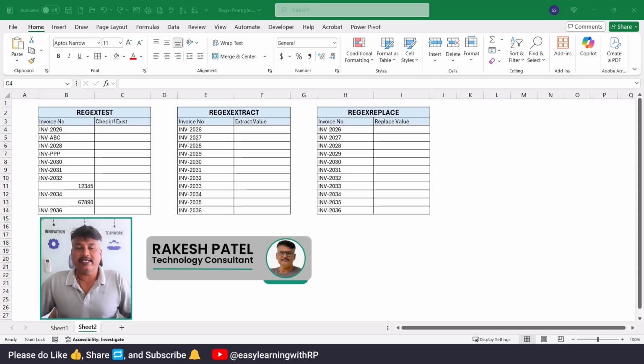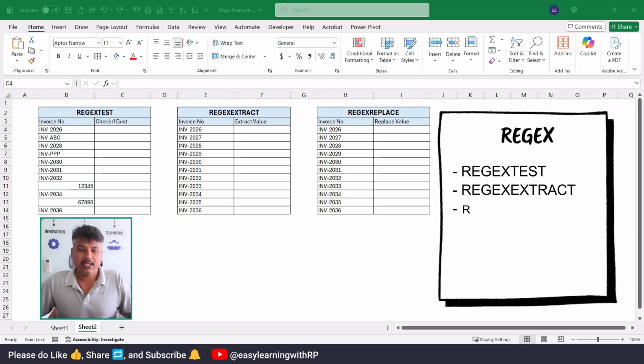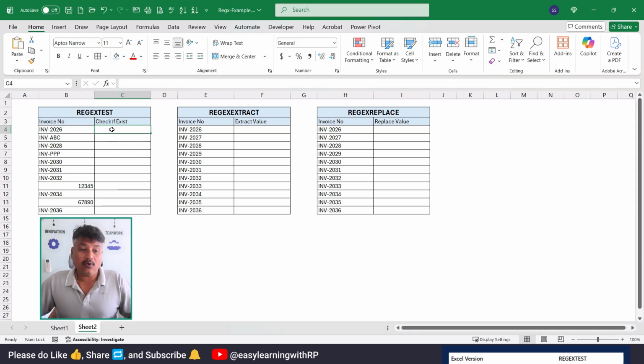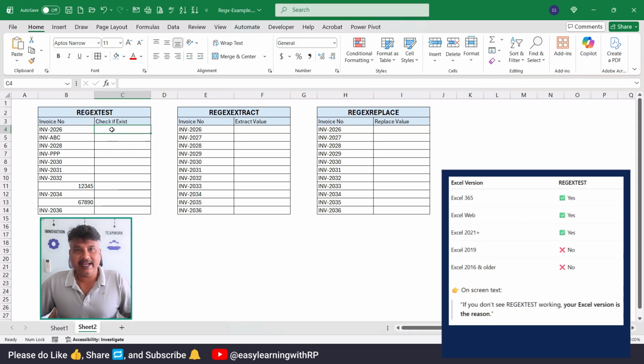In the newer version of Excel, you can find three new functions regarding regex. I'm going to share an example for the same. Here regex can test, that means it can validate if a value exists or not, extract the value, and replace the value if found.